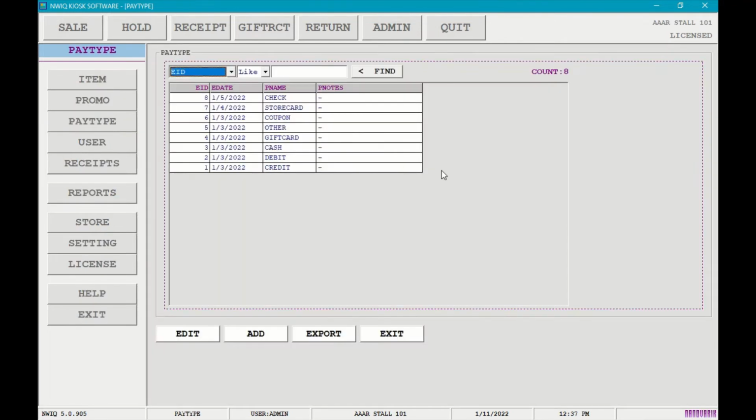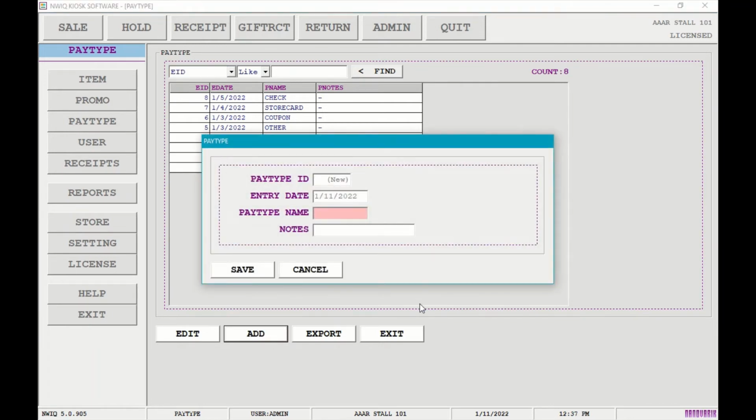Pay type. So pay type is very crucial. What kind of payments you take in your store, those you can add here. Say for example, I will add this, I will say special card. Okay, so that will also come up on the payment mode.